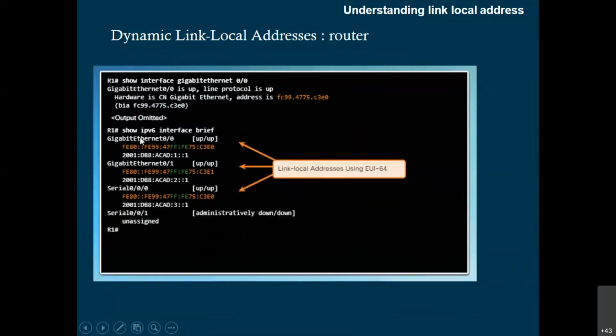So if you want to verify the IP address in a router, you can actually look at this. You see, show ipv6 interface brief. For every interface, it will show you the link local address and also the GUA for that particular interface. And if you look here, you find that there is FFFE, and this is using EUI64.